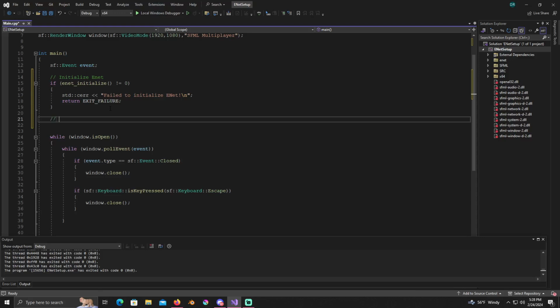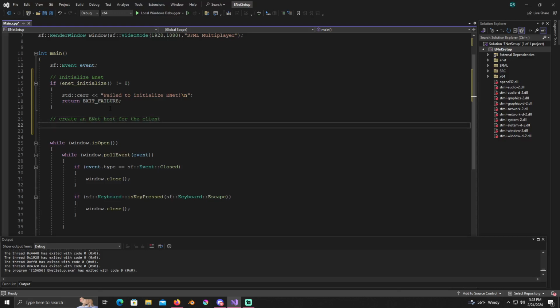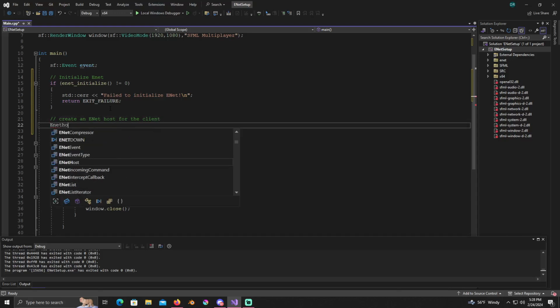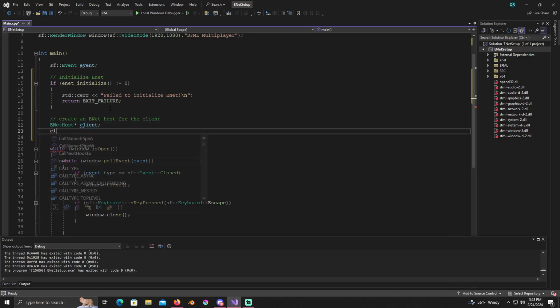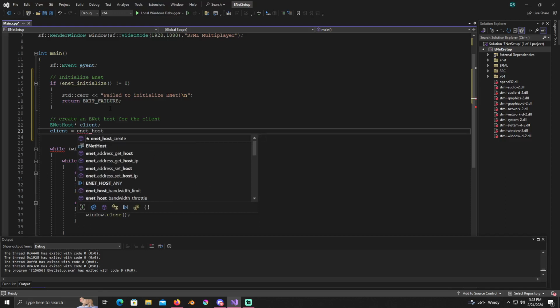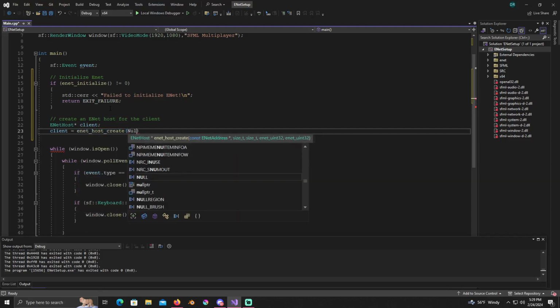The next one we're going to do is I'm just going to add a comment here, create an ENet host, because we'll need that for the client. And how we're going to do that, so we're going to type in ENetHost, and it takes a pointer. We're going to name it client. And now to initialize that client, we'll put client equals enet_host_create. The first parameter, we're going to put NULL, then 1, 2, 0, 0.